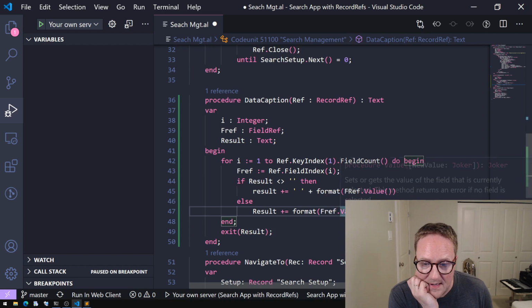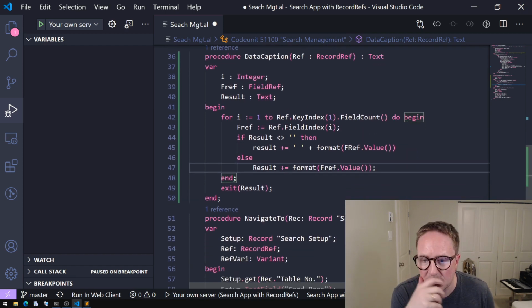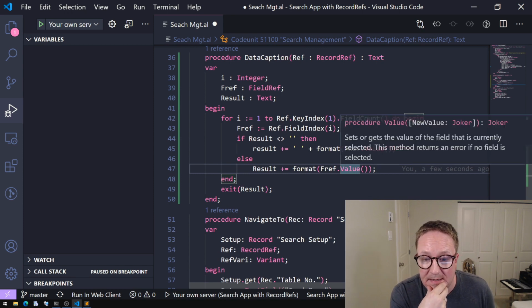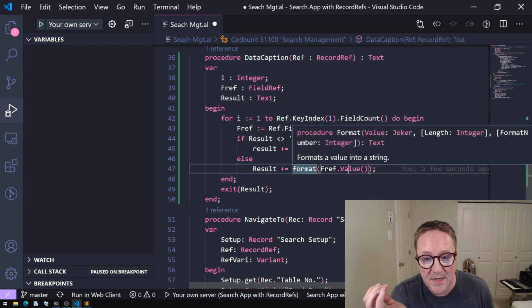So value, I need to make sure that it's up there. Value returns any type. So depending on the type of the field, it will return a text or int or date or whatever it is. So if you ever do something with value, you either have to put it inside a case of the field type, or make sure that you put it into a function that will take a joker, any value.